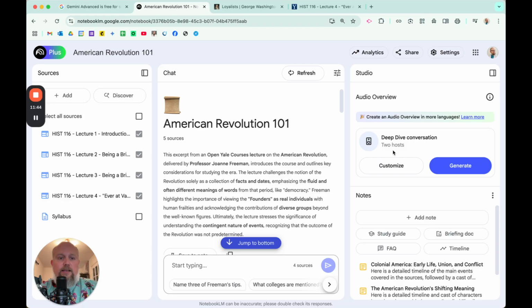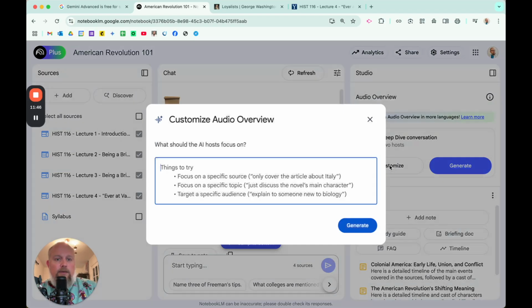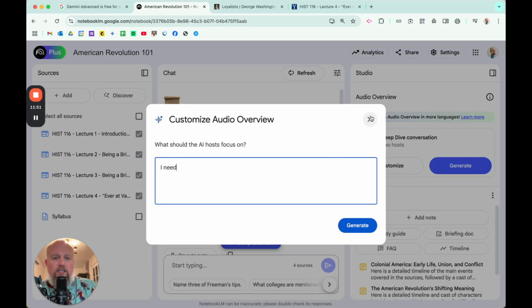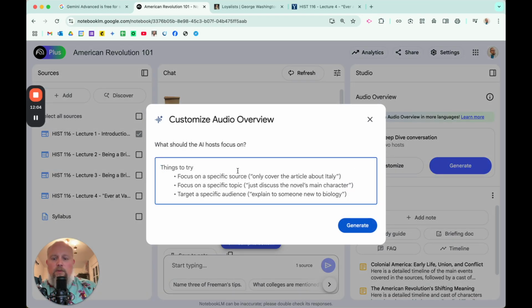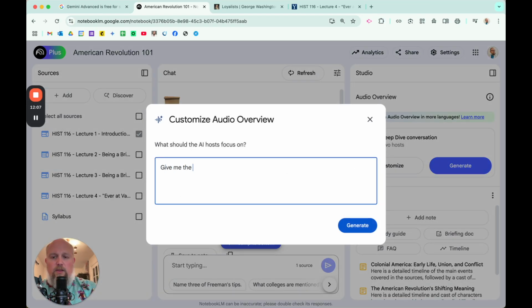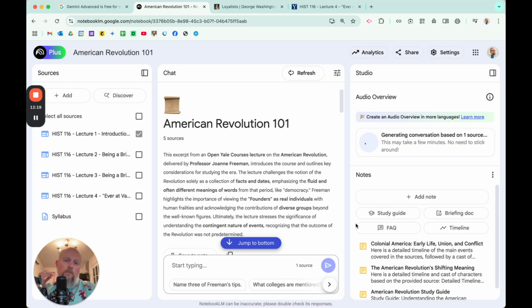And so here I could customize. I'm going to cancel this. I just want Lecture 1. Because maybe I don't really need a podcast about each one of these lectures, just one, because maybe I want to listen to it as I'm walking around campus or I'm exercising. I'm going to say, give me the quick basics on Lecture 1. That's it. That's all I'm going to put. But I want it quick. Don't give me the expanded version. Hit generate. Now this is going to take some time.